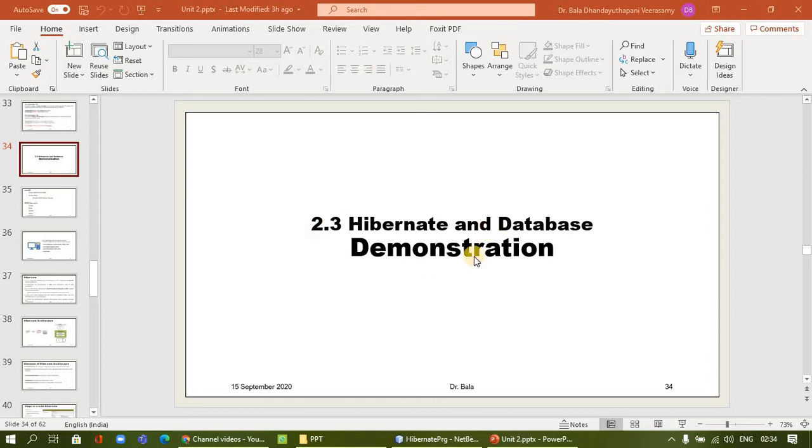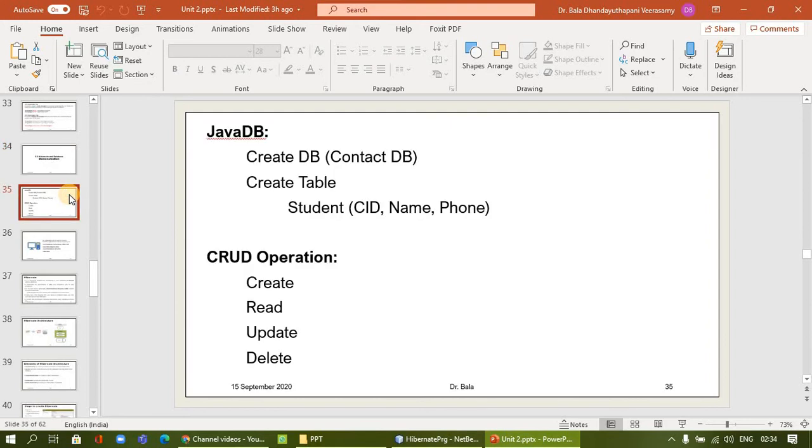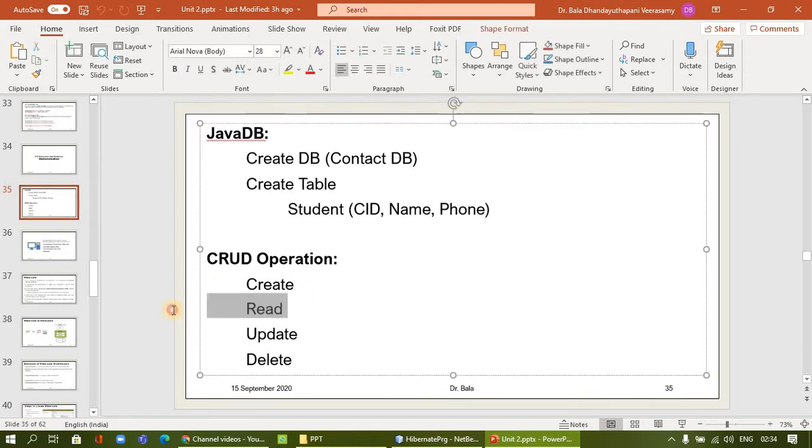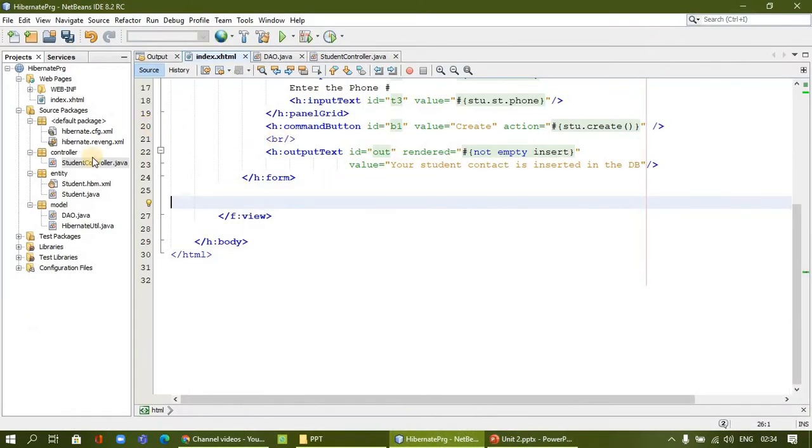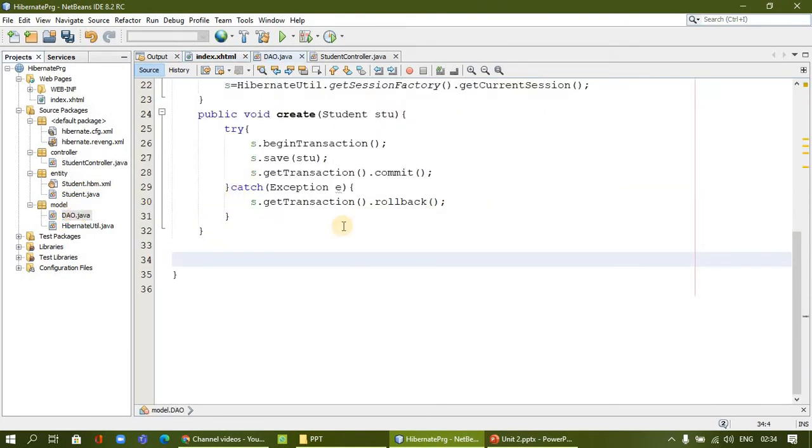In this video, I'm going to demonstrate how to read the record. As you know, we are working with the CRUD operation, and this video is prepared to show how to read the record from the database table. So I'm going to use the same project which we used previously, and we are going to add new methods. Now let me go to the DAO.